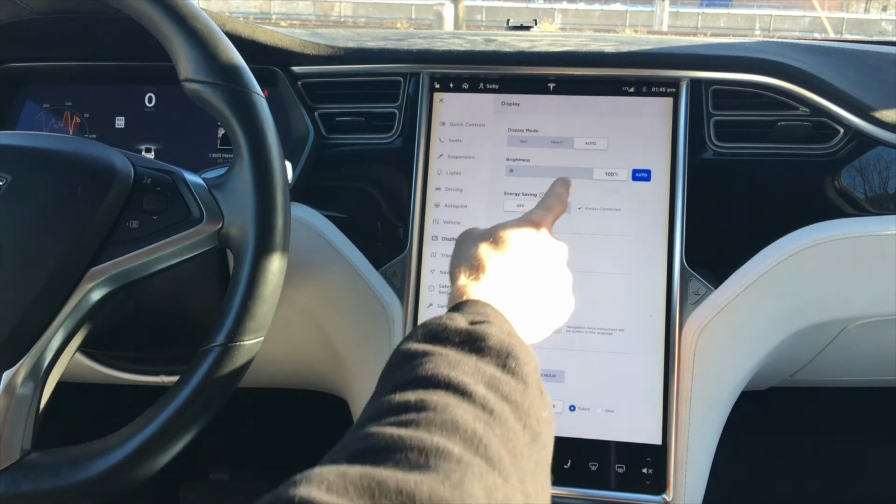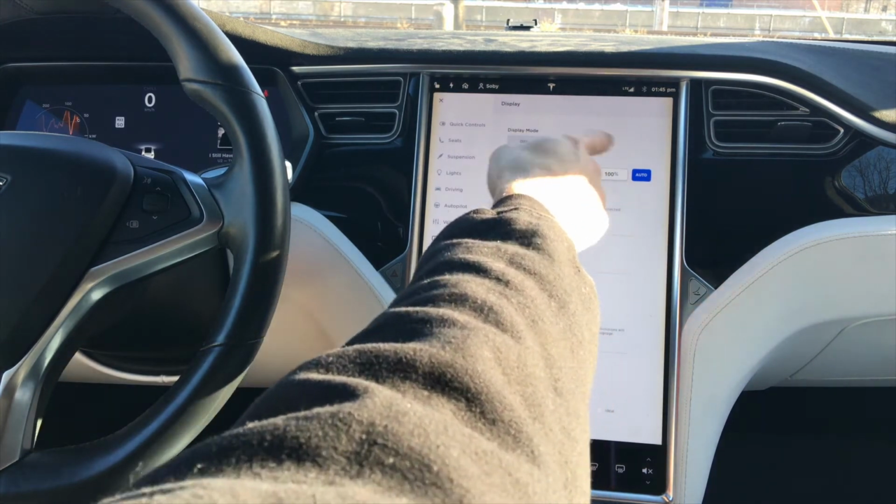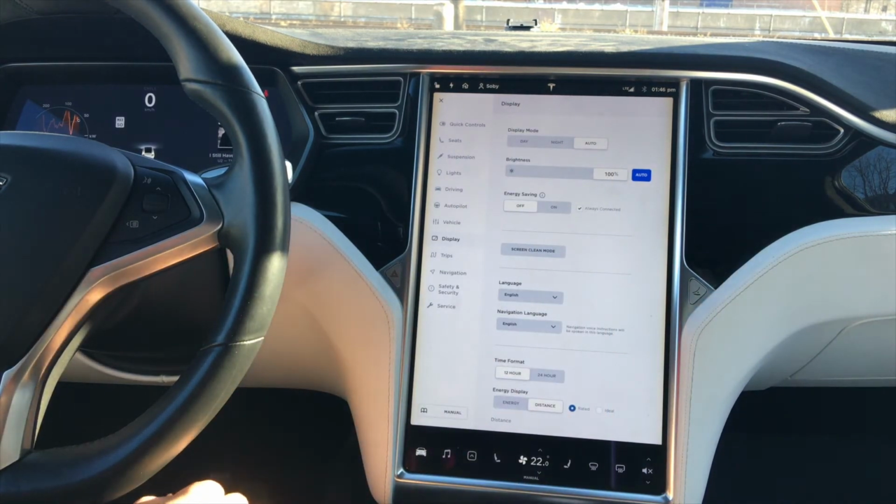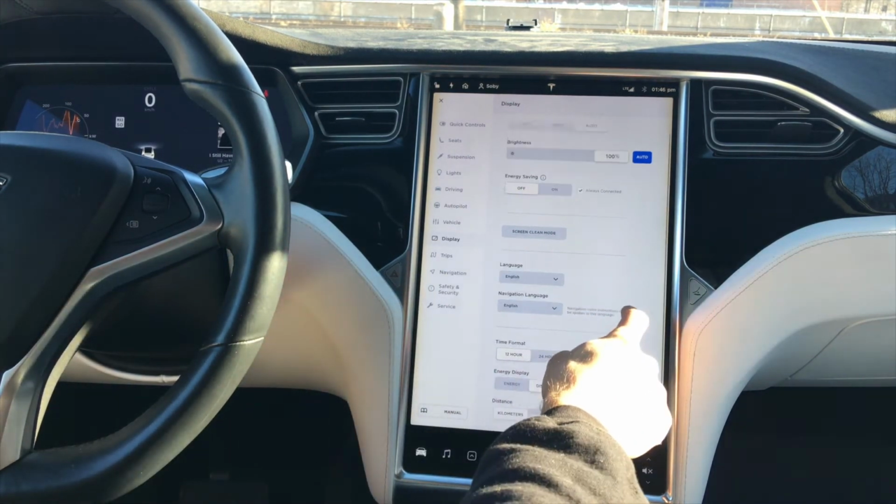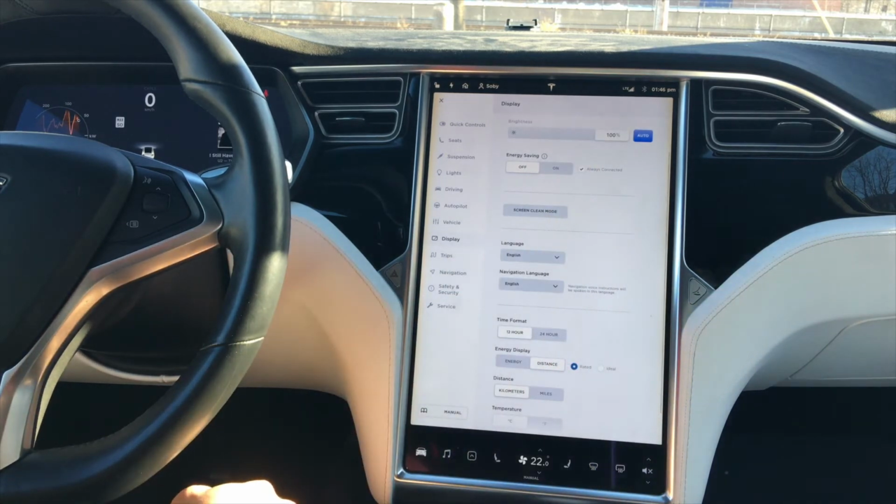Display, just like in quick controls, you could adjust the brightness. You can put it into day mode, night mode, or automatic. Energy savings, screen clean mode, language.